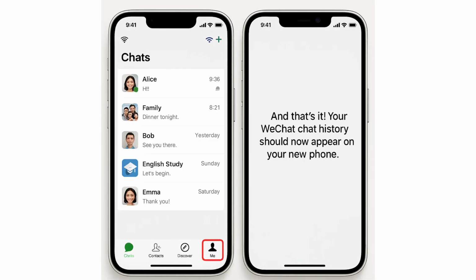And that's it! Your WeChat chat history should now appear on your new phone. Remember, always use the same Wi-Fi and don't exit the app during transfer to avoid interruptions.